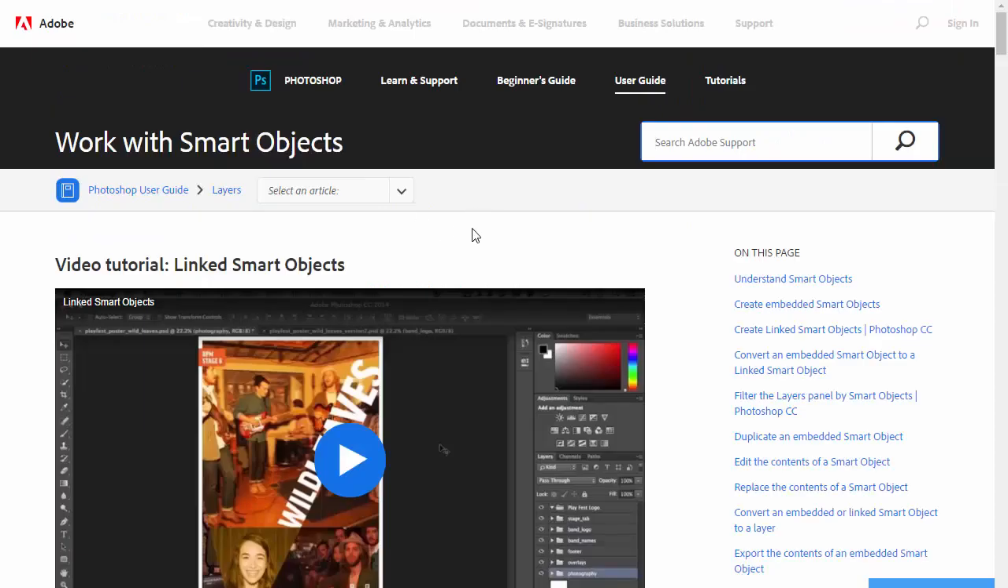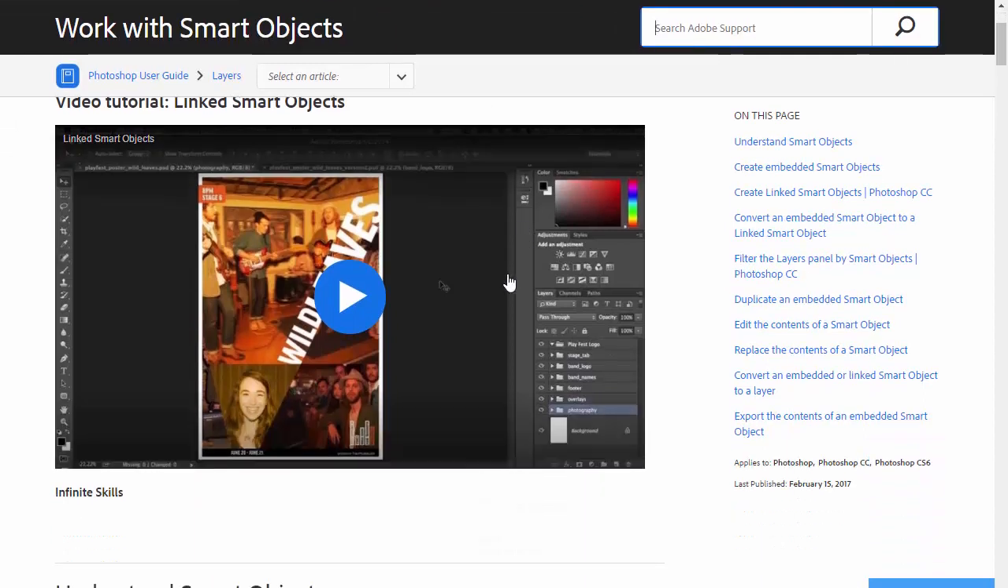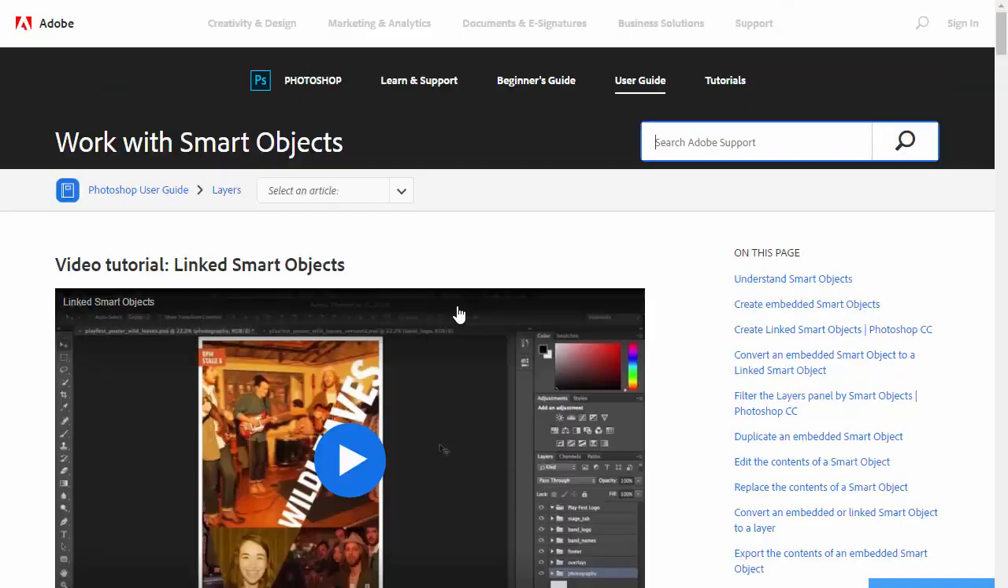And then finally, working with smart objects. Some of the templates that we're going to be looking at for the product design use smart objects, so I want you to have an idea about how those work. There's a tutorial for you to look at that as well.